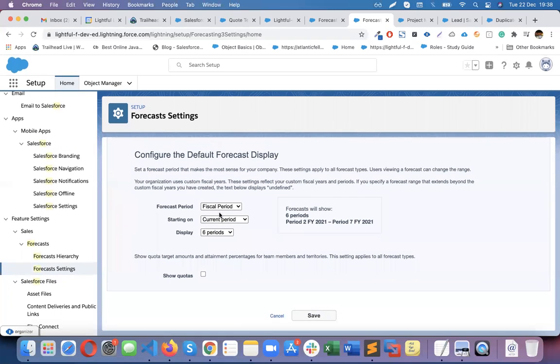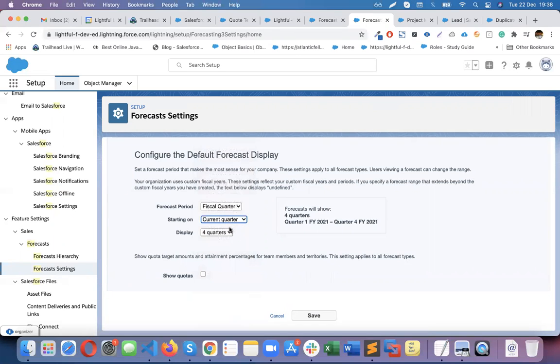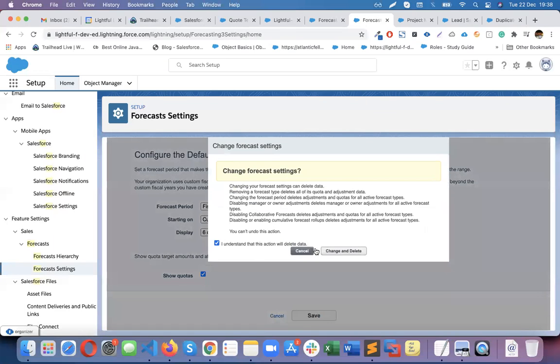And what is the forecast period, like a fiscal period? So 6 periods or 12 periods, you can go for it. Or quarters, like the current quarter, it will automatically take 4 quarters or 6 quarters. Do you want to display the quota? Quota means the target. So let me save this.